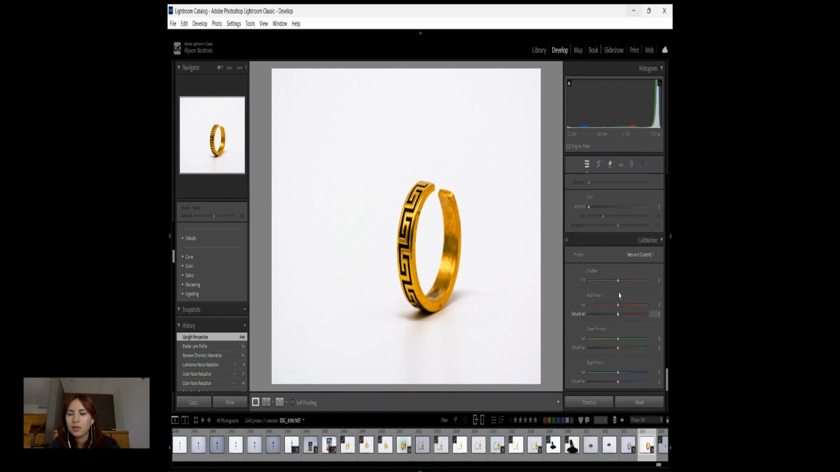And then calibration, I don't always do this, but you can adjust the different colors. If you do this, which I do sometimes, it's important to make sure that the colors of the product look the same in person. You don't want to make this a green ring, so I'm not going to do that. But it does help with making the ring a more accurate color.